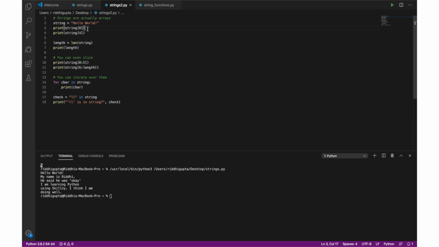So, in a sense, if I store hello world in a variable called string, I can actually treat string as if it's an array, and I can index the string at whatever place I want to get the character. So if I say string 0, it should print the capital letter H. And if I say string 4, it should print the letter O.